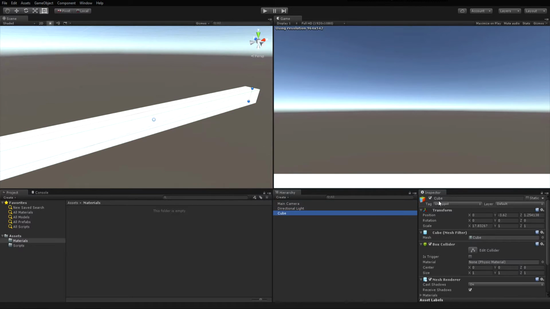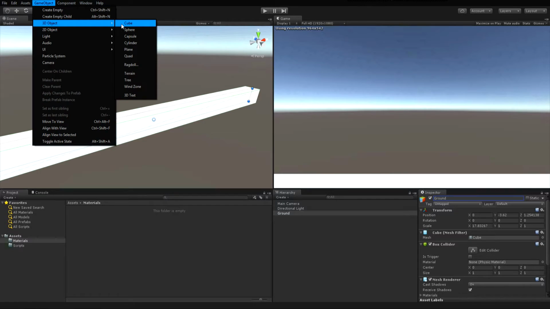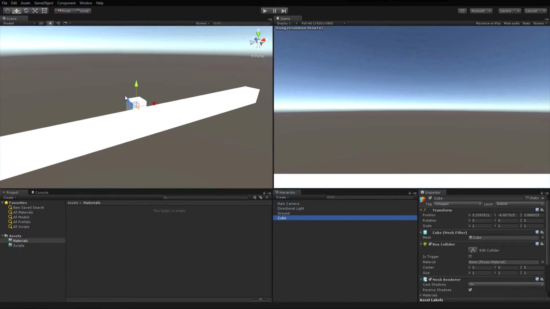We're gonna be renaming this cube to ground because it's obviously our ground, so we can just name it ground. And what do I need? I could make walls too, I think.